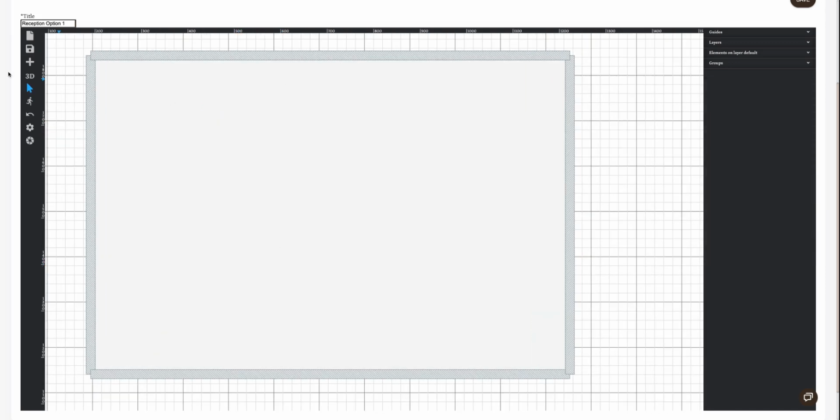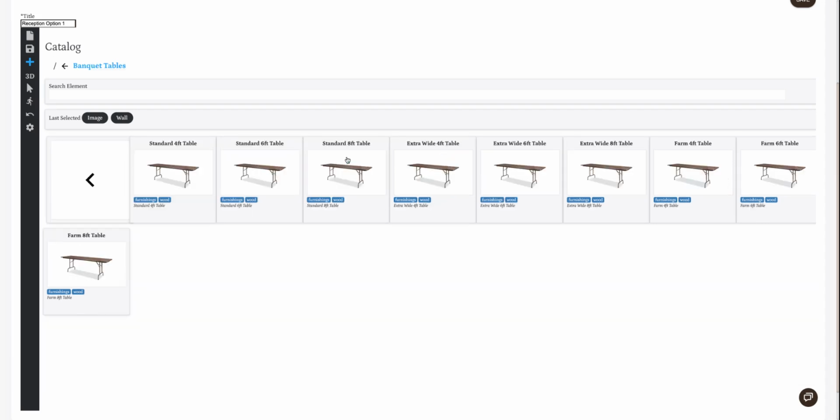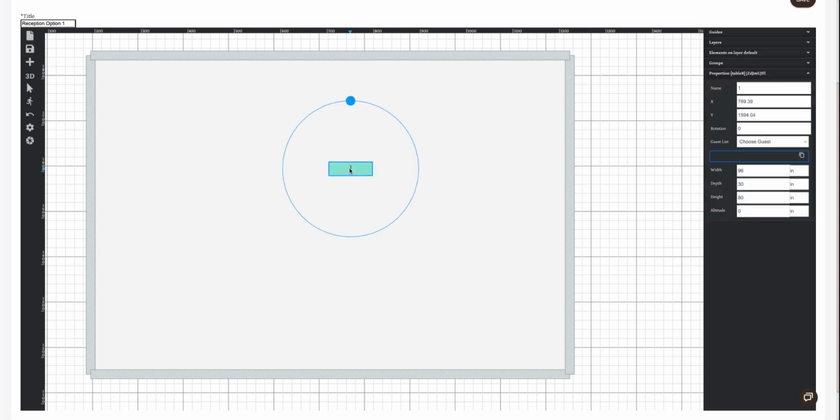Let's see. We can go into your catalog. You have banquet tables, round tables, doors, windows, all in this space here. But then you also have your other items that are right in this part of the catalog. So if we were to go in and build a floor plan, we go to banquet tables, do like a standard 8-foot table. As you can see, it counts the tables up for you. So if you move them over this way, you can also go on in and choose a guest to be assigned to that table right on the right side here.